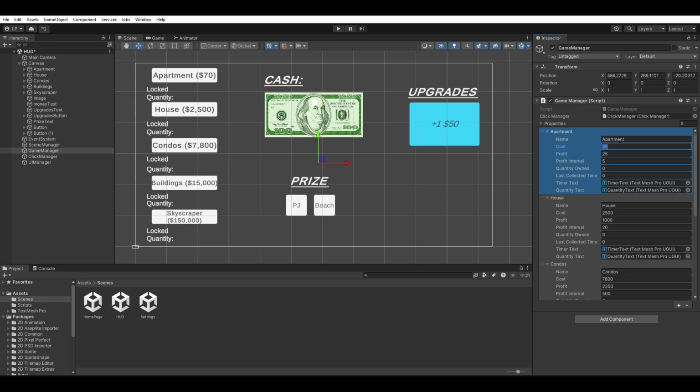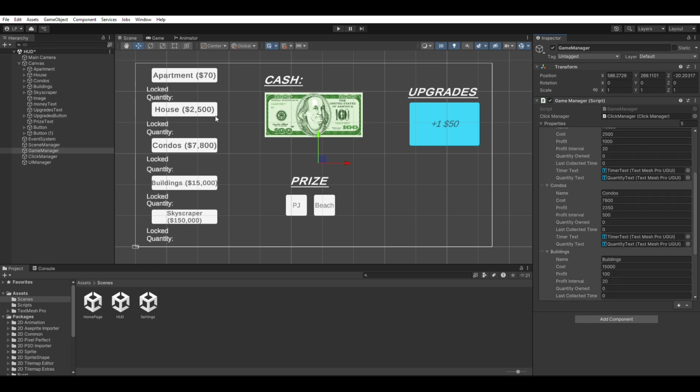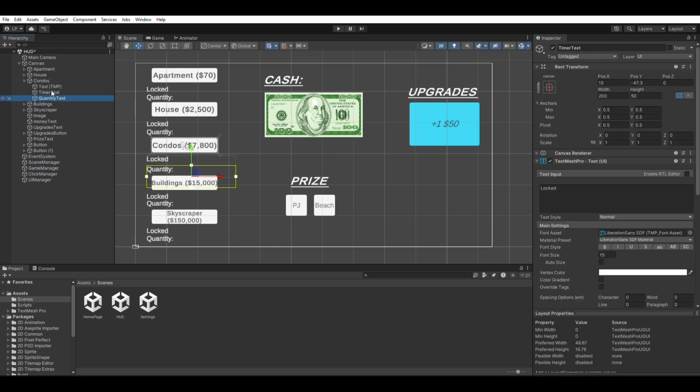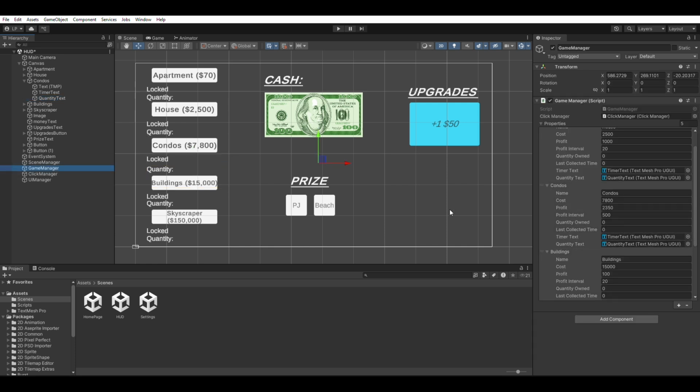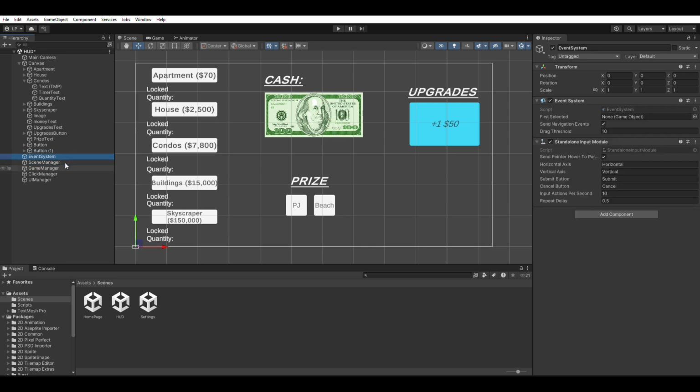It doesn't go automatically. That's an obstacle I faced at first. And yeah, you can see also there's a timer text and quantity text. And in order to display that on the screen, I had to create separate text attached to the buttons, which displays the time you have left until you get paid out and the total amount of property you own.